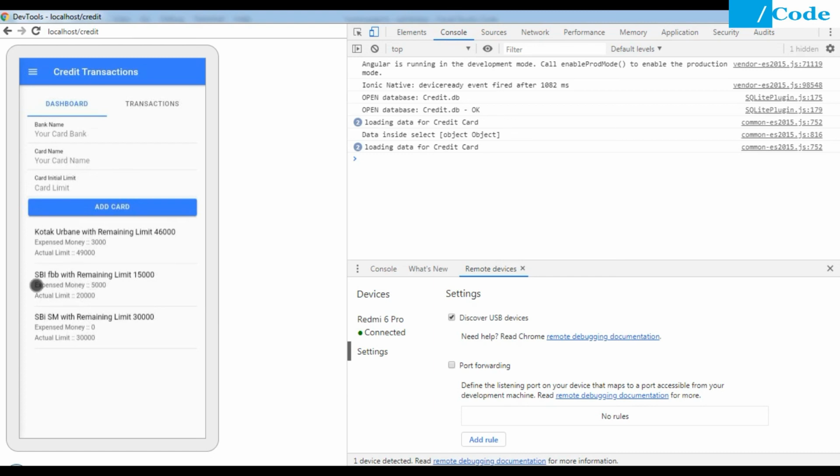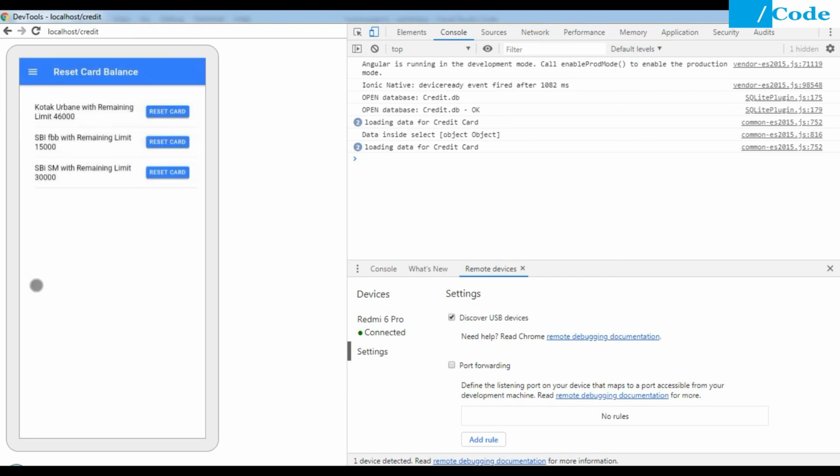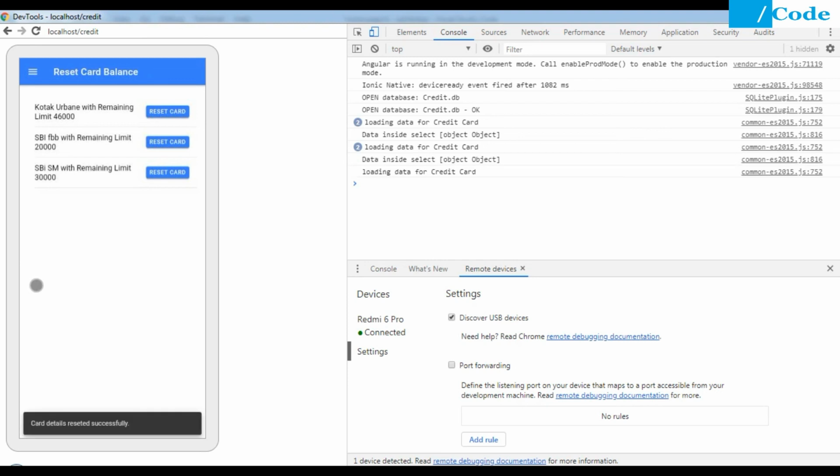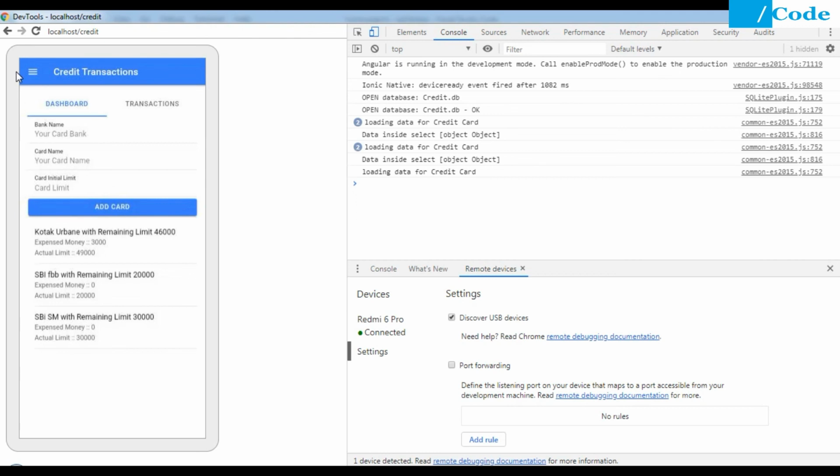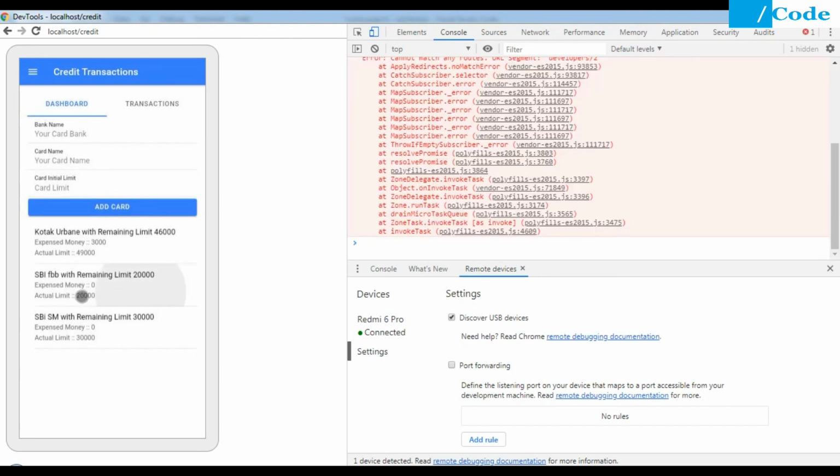Okay, so if I want, like I have paid my SBI card amount, I will reset it so that I can start from the beginning. So I will just click on the reset button, and it will reset it, and card reset successfully, and you will see the 20,000. Now as I go on the transaction, the SBI is now 20,000.